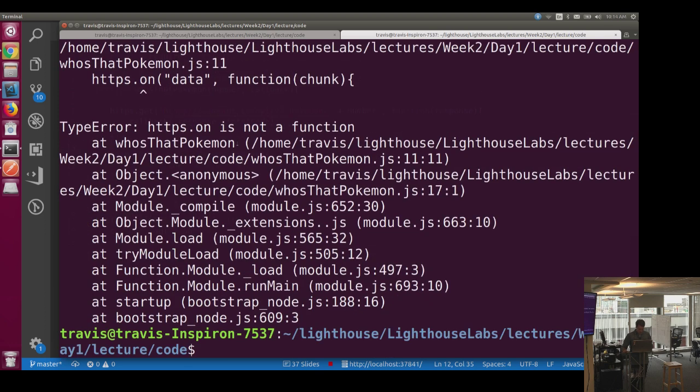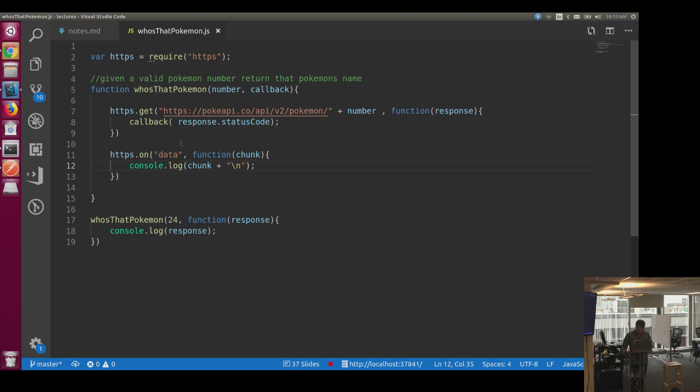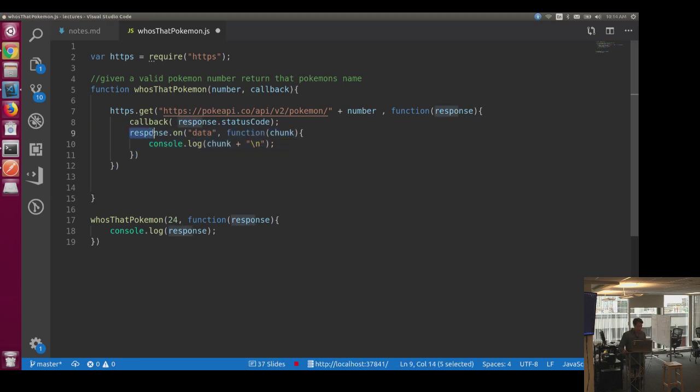And we run our function. Oh, yes. So I'm not listening on the HTTPS package. I'm actually listening on the response. So here we are setting up the HTTP request and response. And then on the response, which of course has to go where that exists, I'm listening on this new connection that we've set up, this new stream that we've set up, for the data coming in.